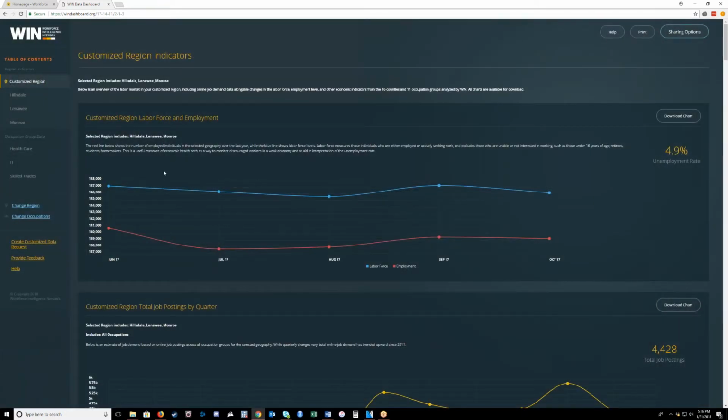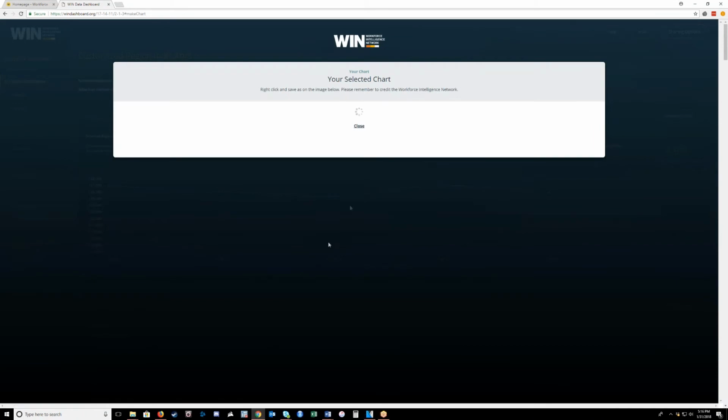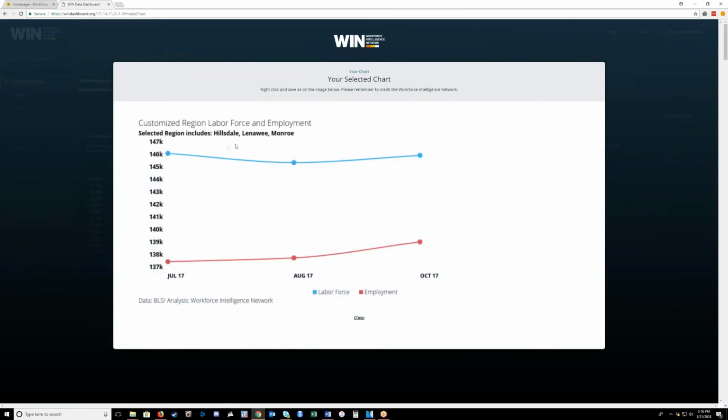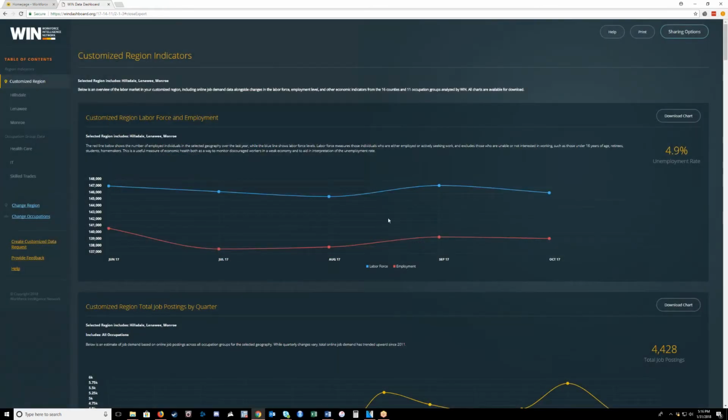One last point I'd like to go over in this example is seeing the selected regions in each of these graphics. We can see here in the labor force and employment graphic, we have Hillsdale, Lenawee, and Monroe County selected. The same is true for when you hit download chart. The employment and labor force information being gathered here is taking a look at those three counties combined, taking care of the math for us.